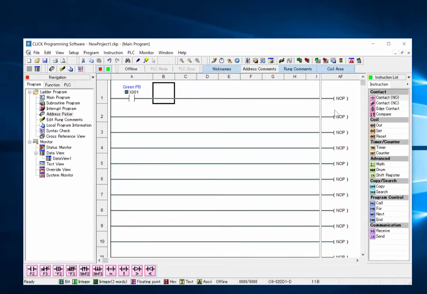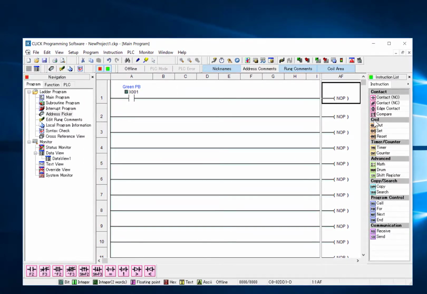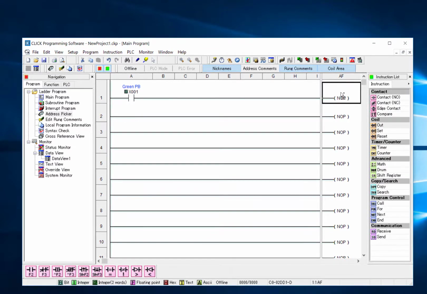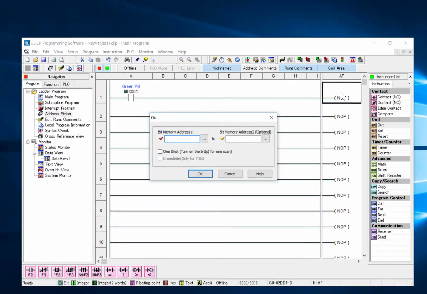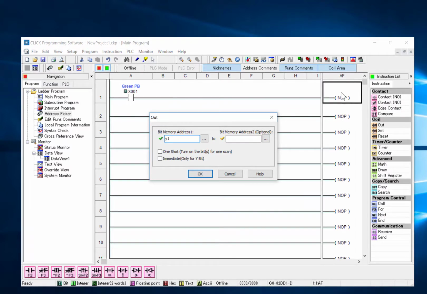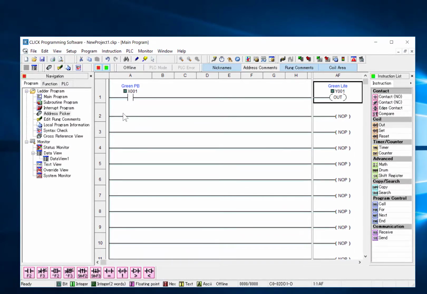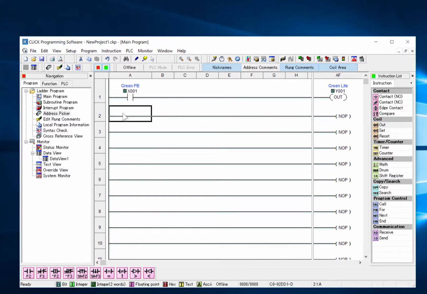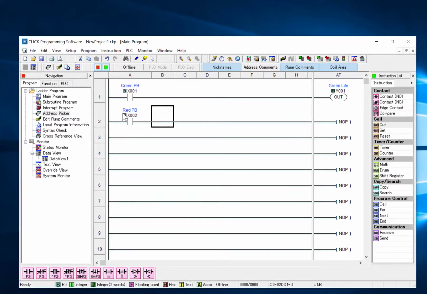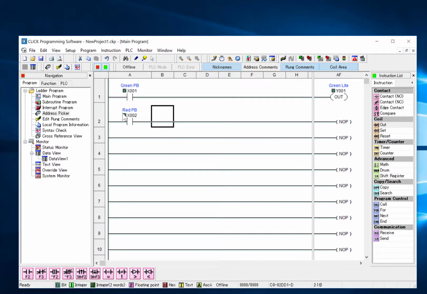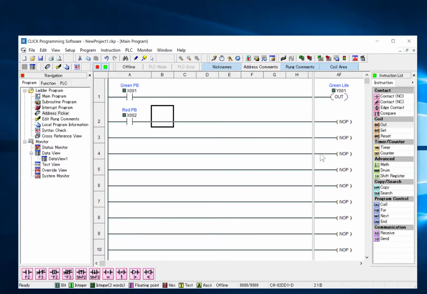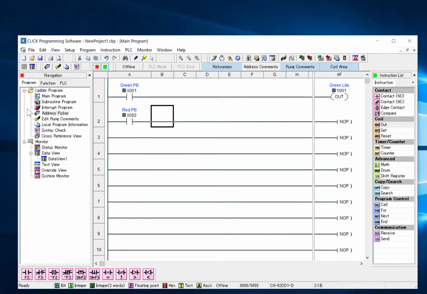Now I'm going to go over here. I'm going to drag the output into there and I'm going to say Y1. And when I put that in, it automatically has that. Then I'm going to go X2 and we see it shows up. And so forth. And you're going to follow the process that you've seen. So this is just a review.